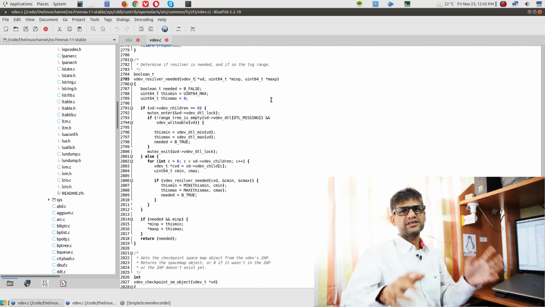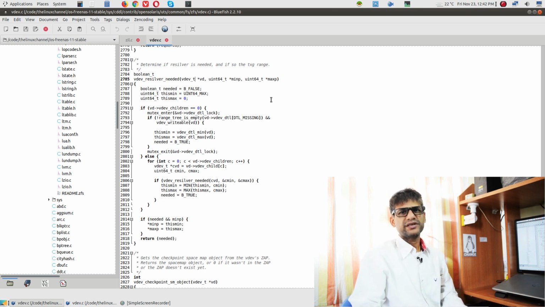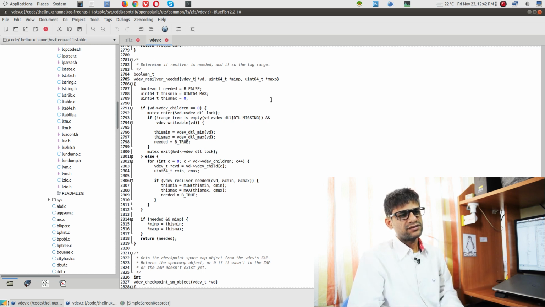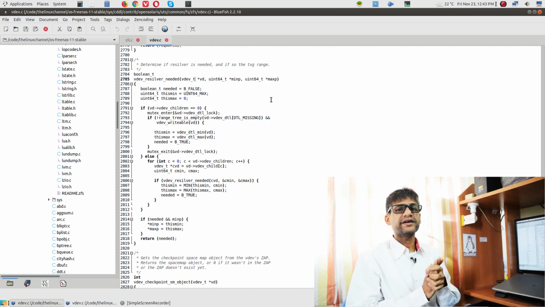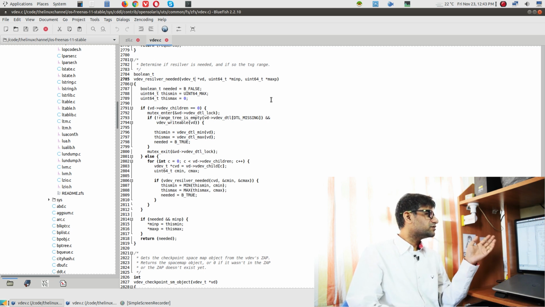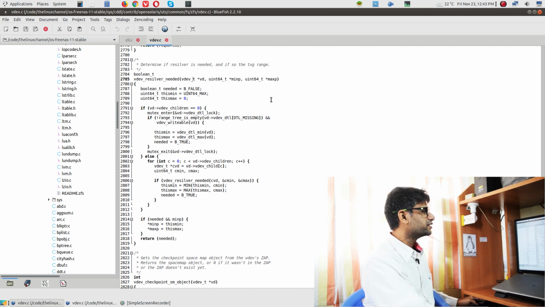So again, I'm not any expert in ZFS. I've just started getting into it, and I need to explore a lot of the source code. I need to put in a lot of debug, and I need to understand the actual flow of the source code. But I thought let me cover, so far, whatever I have done in the code walk as a part of these episodes.